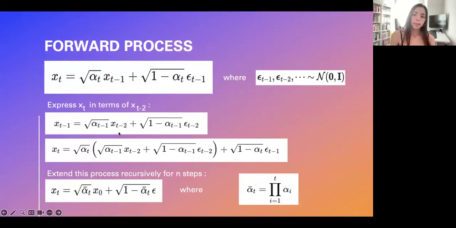We can evaluate x_t at any arbitrary time step t. Alpha_t is a hyperparameter here. Also, we have epsilon_{t-1}, which represents the noise and is sampled from a Gaussian distribution with mean vector 0 and covariance matrix identity, which indicates the noise is isotropic, meaning it has the same variance in all directions, and noise components are independent.